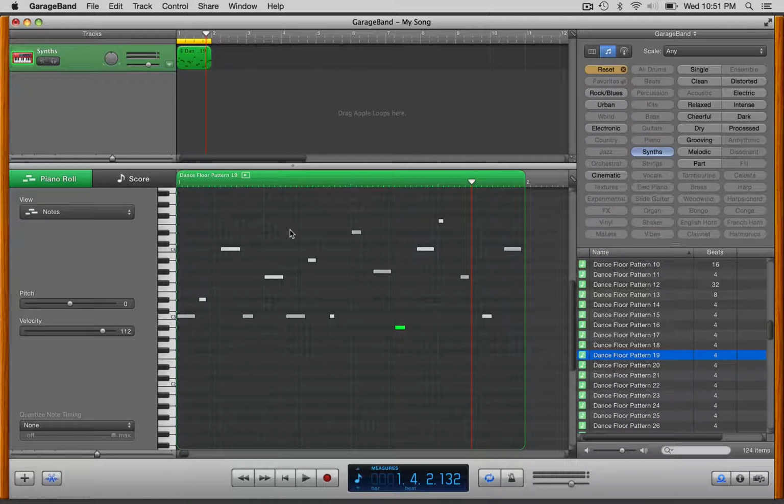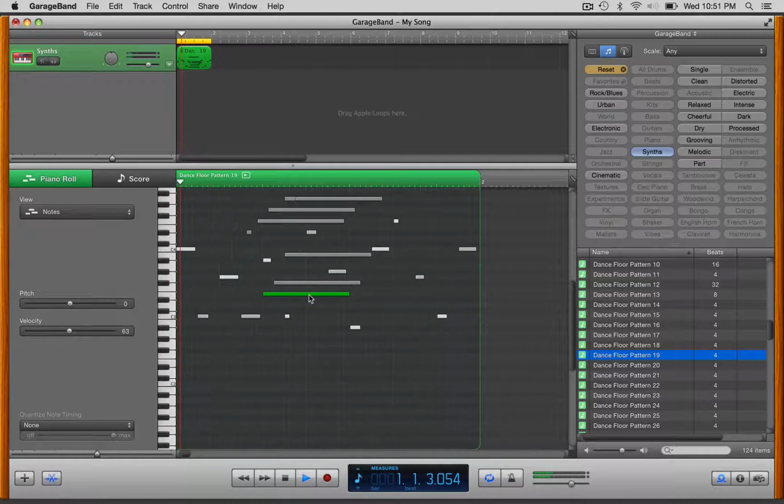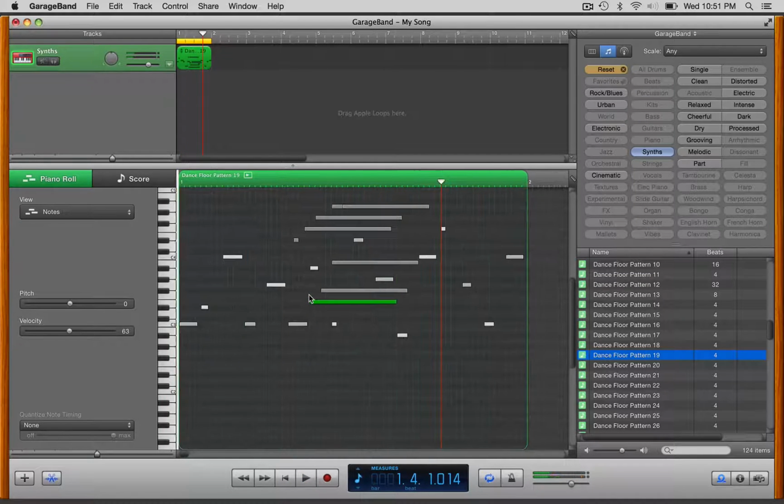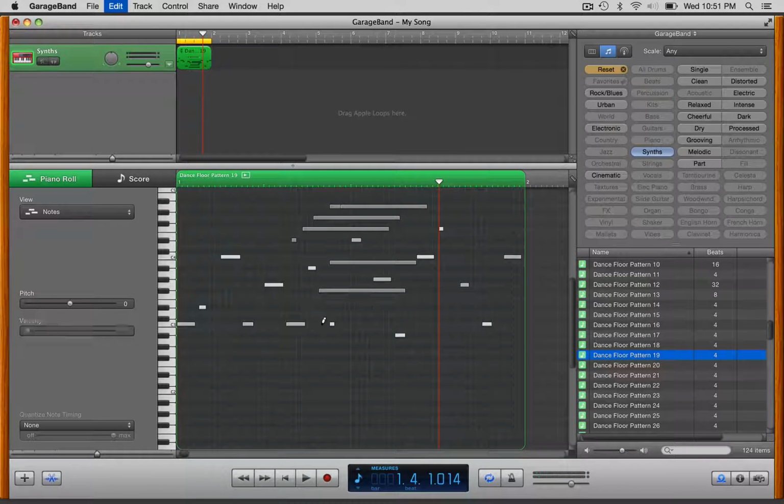So I can hold down Command and paint notes in, and I can resize them from the right-hand side. I can paint all sorts of notes in. Let's see what happens, just to go really crazy. Yeah, there's some bad sounding notes, but of course I can just undo them. I didn't print it.